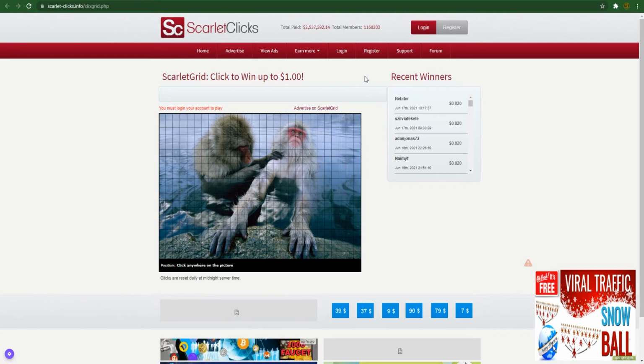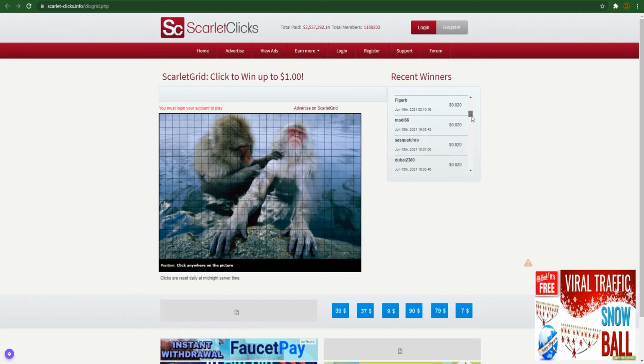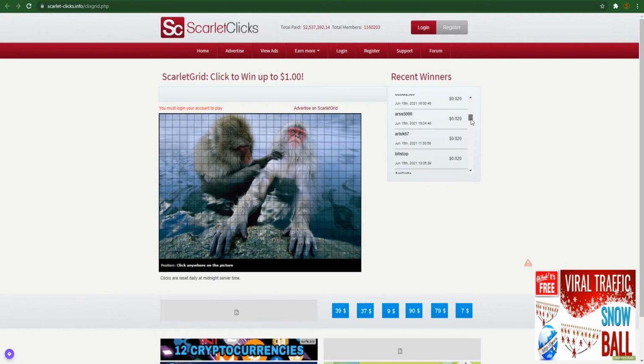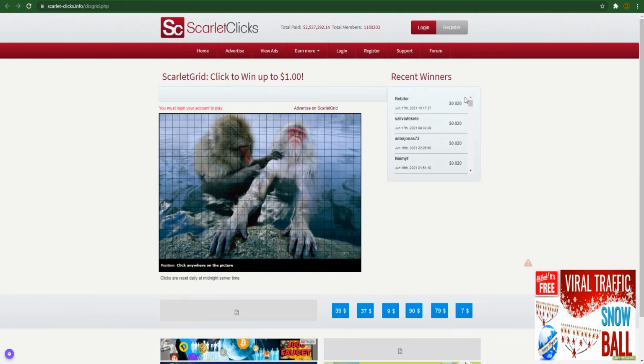If you notice on the right section here, you can see a list of profiles. These are people who are actually making money the same way as you are on this site. For every ad you click on, you can earn around $1.50. In this picture to your left, you can see that it is made up of so many tiny boxes.